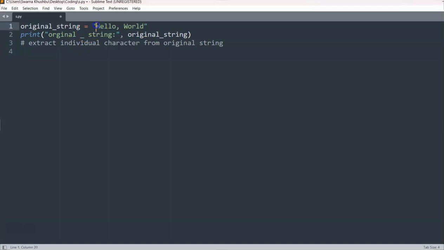This particular string: h has an index number of 0, e has an index number of 1, then 2, then 3, then o has an index number of 4. Similarly, the comma will have an index number of 5. The space between hello and world after the comma has an index number of 6, then w is 7, o is 8, r is 9, 10, and the last one is 11.